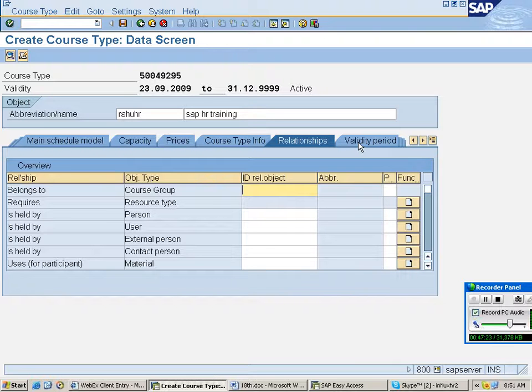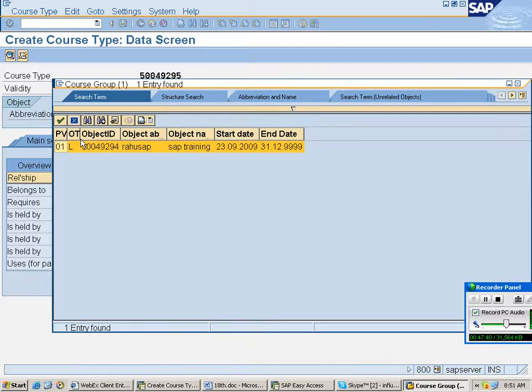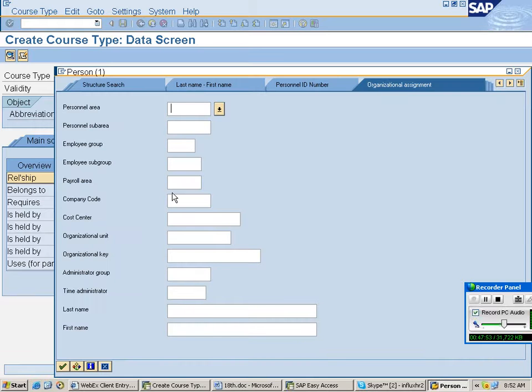Next, relationships. This SAP HR training belongs to which course group? Click on here. Already we have created Rahu SAP. That will come. It's a part of this. Same. Now, who is the person who is going to conduct the training? You have to put the person's name. I want to enter your name.